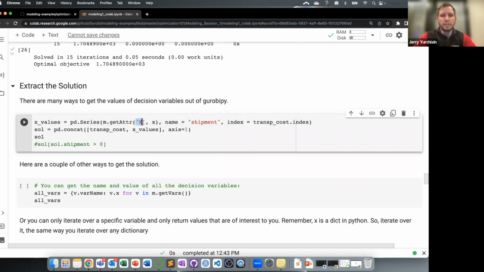And then the attribute that we're getting is this capital X. That's the actual decision variable value, what pops out at the end. This is the optimal value for each of our individual decision variables. So this is the gurobipy part of things, getting the attribute of the value from our decision variable. And then everything else here is pandas stuff. We want to name the series shipment, and then we're going to use the index, the transportation costs, so it all lines up nicely. So let's run this.